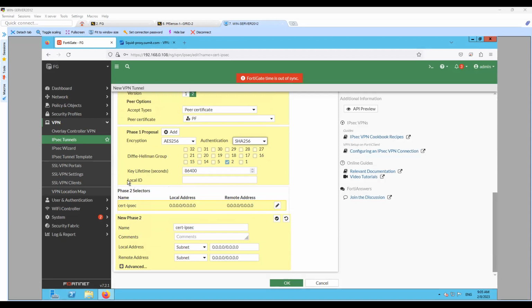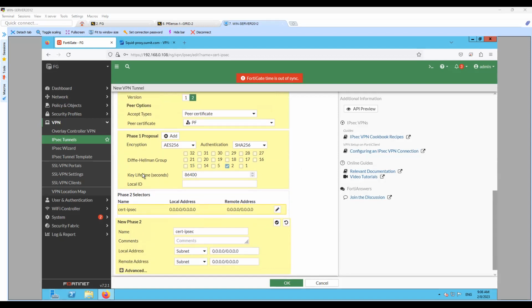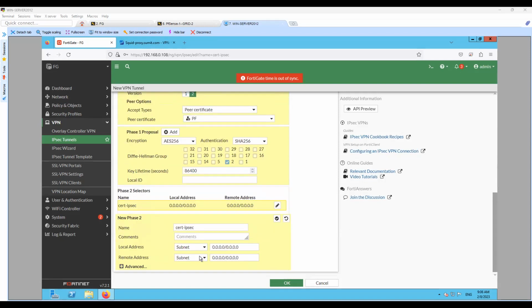No need of the local ID here, because the local ID will be in ASN.1 standard distinguished name from the certificate. So phase 1 proposal is done. Moving down to our phase 2 configuration.